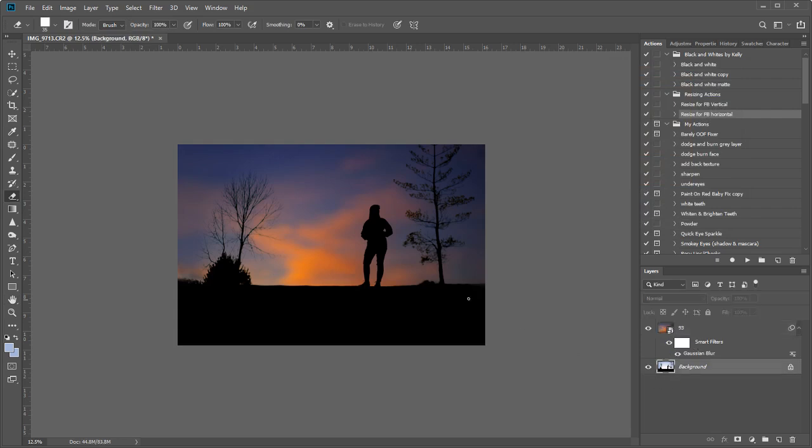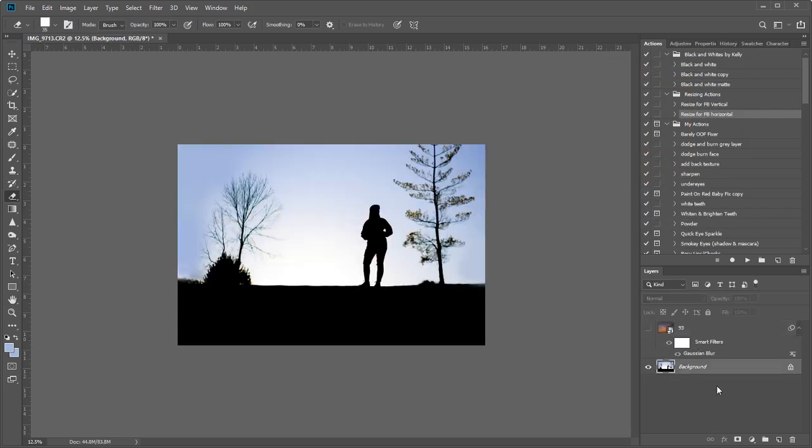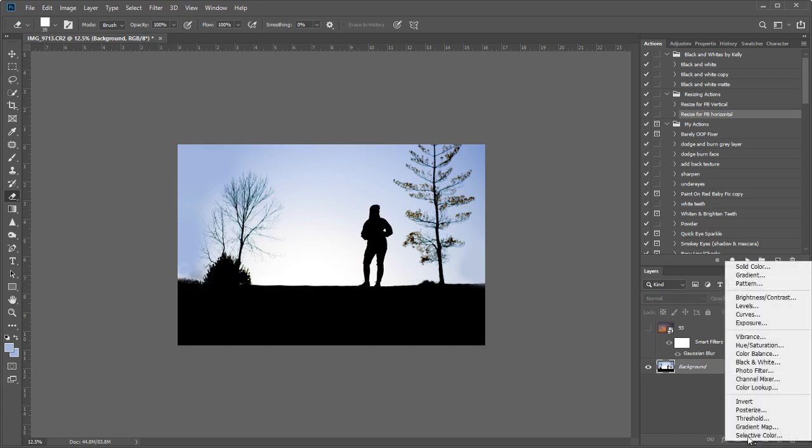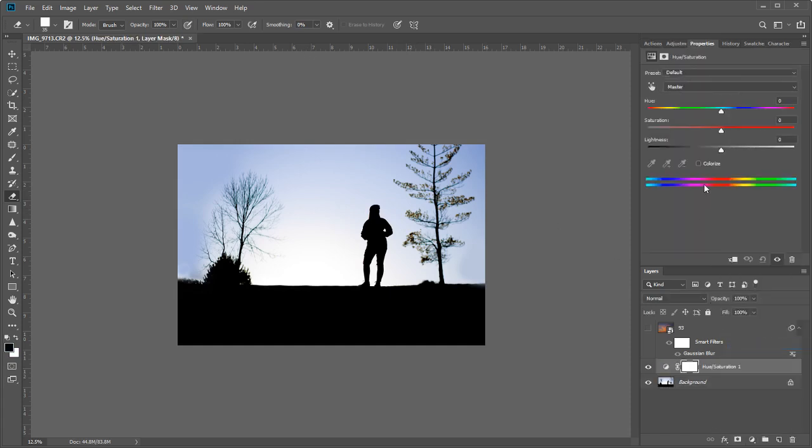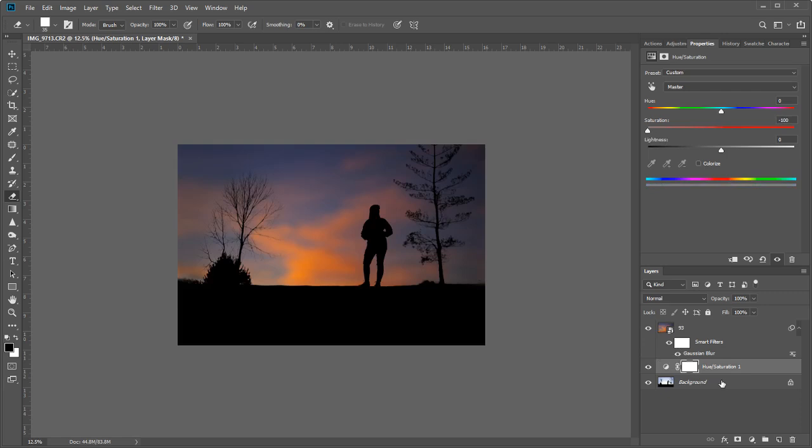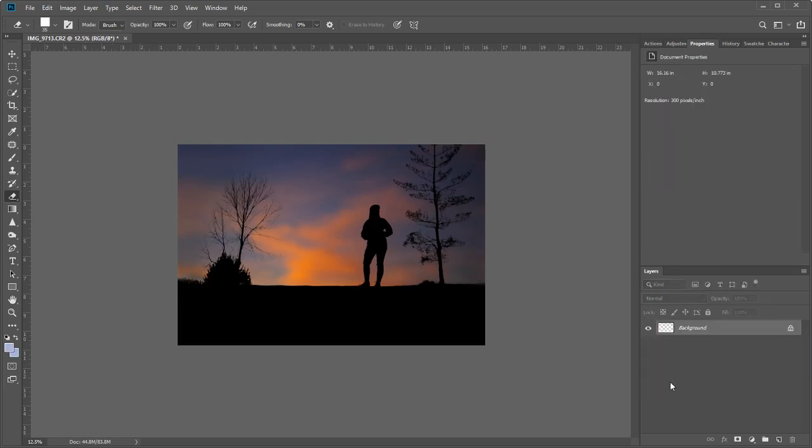I'm going to also go back to my background layer here. I'm going to shut the sky off, and then I forgot I wanted to desaturate because of that. These trees still have a little bit of color in them. So I'll just add a hue saturation layer and just take the saturation out, and then turn that back on. Here we go. And there you have it. And that's how I do my silhouettes.